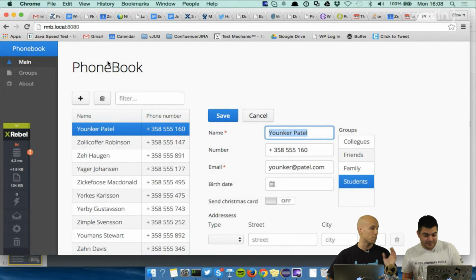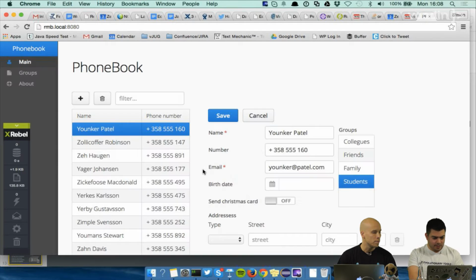XRebel is typically used at development time and not in production. Absolutely. So here's our phone book application. This is the first Vaadin application, which is running on this Wildfly application server, and I refresh this page and we notice we get a whole bunch of information back.